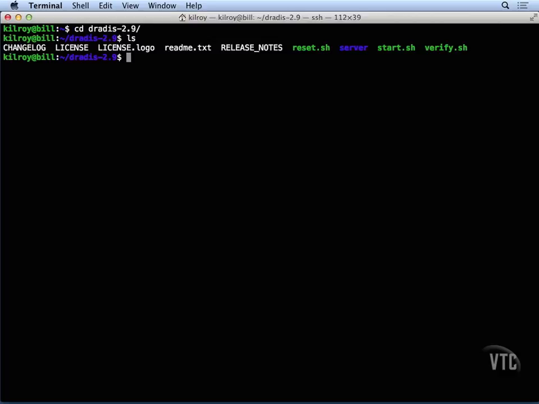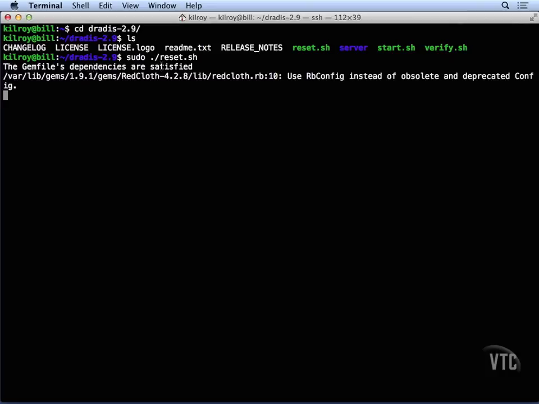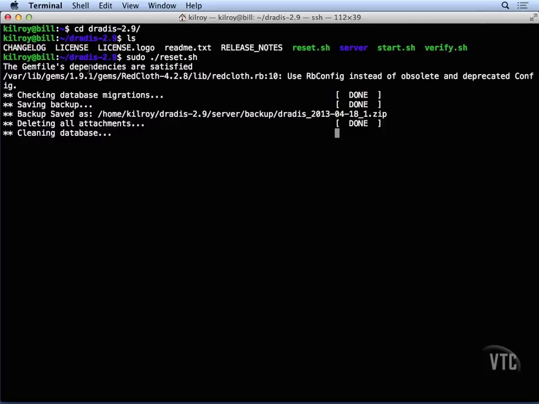we've got. So this is what's actually in the package that you download once you have untarred and unzipped it. And the first thing that you need to do is you need to do a reset. And the reset is going to do a little bit of cleanup, but it's also going to make sure that your dependencies are satisfied and make sure all of the Ruby plugins that are needed for Dradis to work are actually in place. So in this case, the dependencies are all there and we've got everything installed.